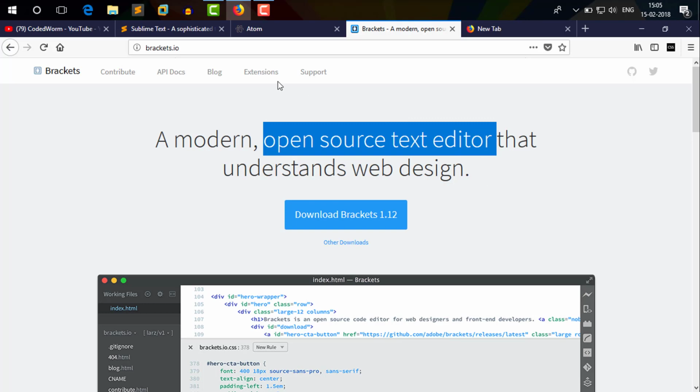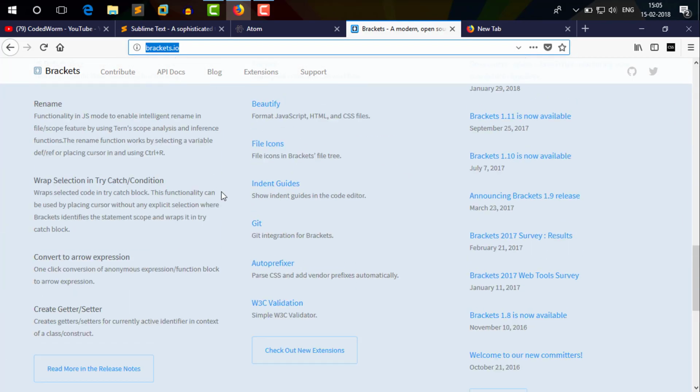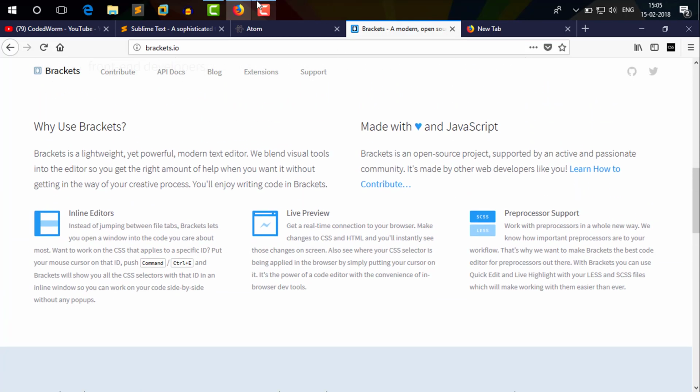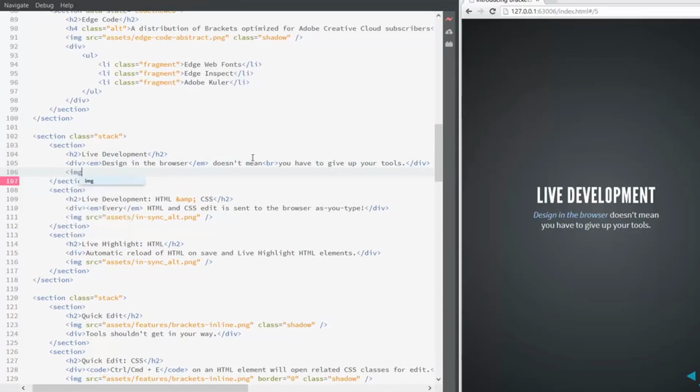Brackets is available at the link brackets.io. It is a very powerful editor. It can do a lot of jobs for you. HTML, CSS, JavaScript, and every technology that you see in web development can work seamlessly in this editor. It is a great editor to work on.